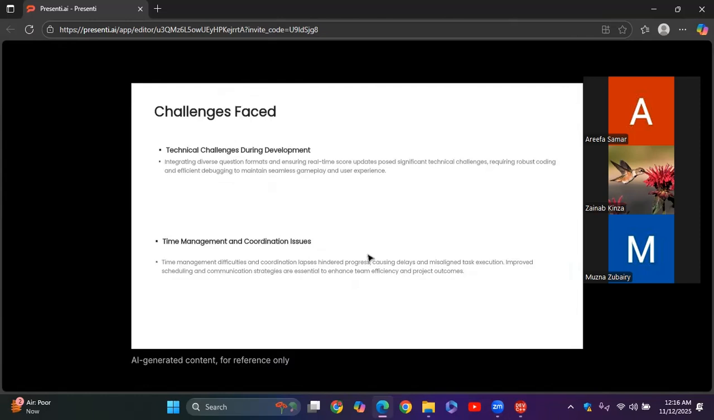In addition, we also had to work on time management and coordination of our team members, which was also a very challenging task since we were working as a team. And sometimes our progress slowed down due to scheduling conflicts and communication gaps. However, these challenges helped us learn the importance of teamwork, planning, and debugging, and they made our final project much stronger and successful.